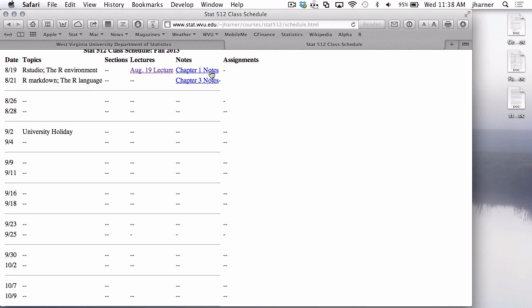You can, if you click on this, download the Chapter 1 notes or Chapter 3 notes as a zip file, which you should be able to double-click to open. And then you can upload them to your account. If you look at RStudio, it has an upload button. Let me show you one other way that's a little bit easier.